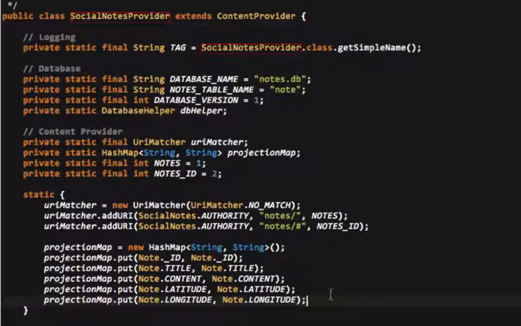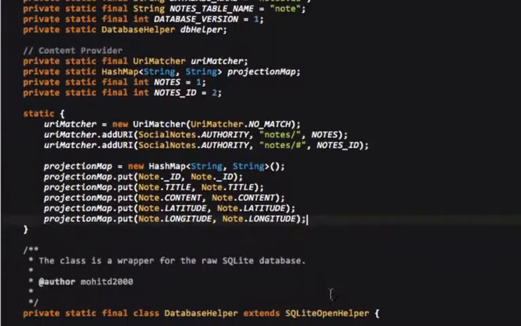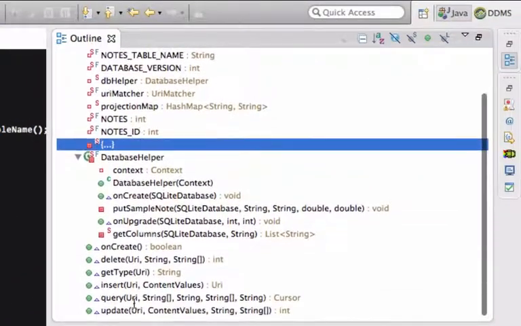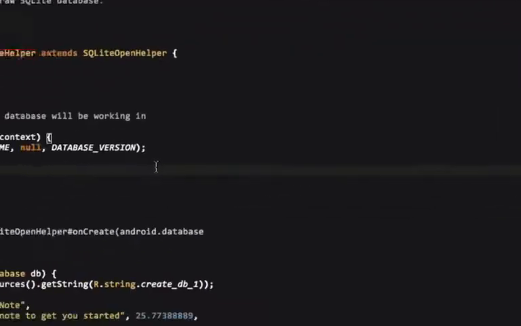There are instance initialization blocks, but they're really rare, and why use an instance initialization block when you can just use a constructor? As you can see, we're not going to have a constructor in this class. If I can find the outline, you see there's no constructor in this class at all, other than in here, the database helper.